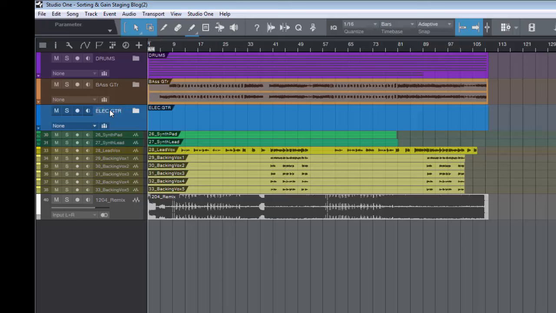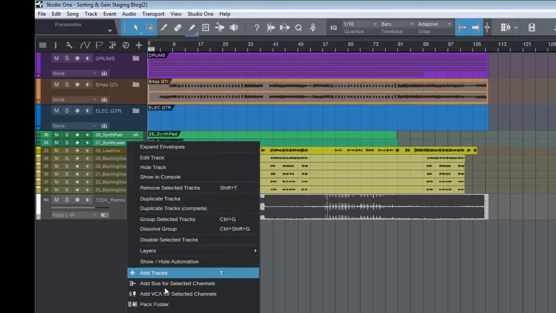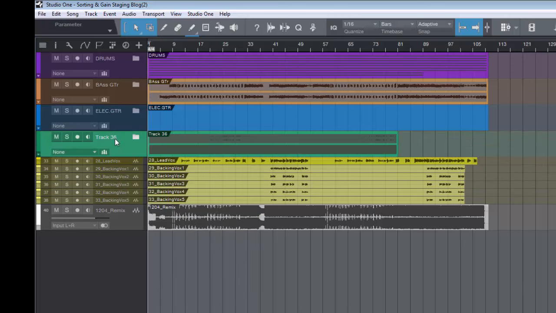Electric guitar. Synths, same again. Pack those in our folder. It just helps in organizing stuff, and it's up to you. You don't have to do it this way. It's whatever works for you.